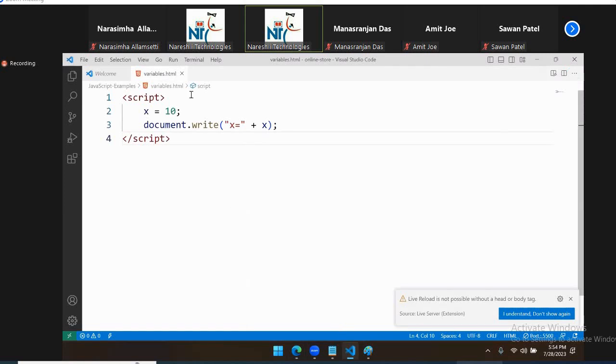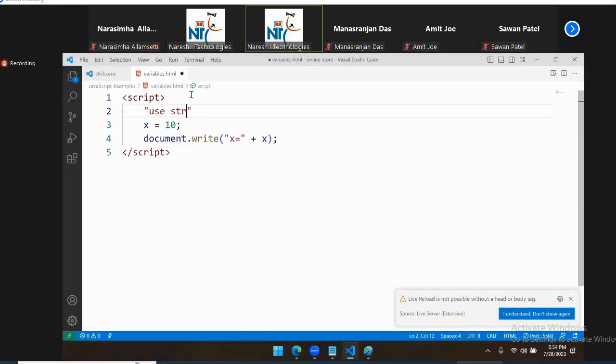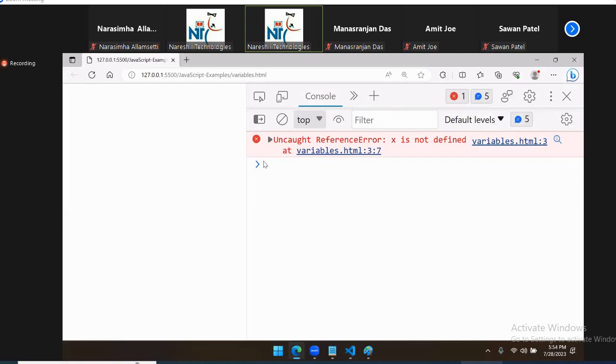Now I am keeping this in strict mode. So "use strict" and semicolon. Then automatically it will have an error. It cannot display. It says that x is not defined.